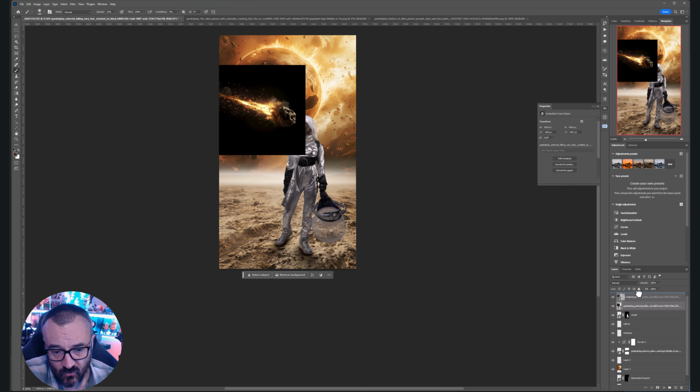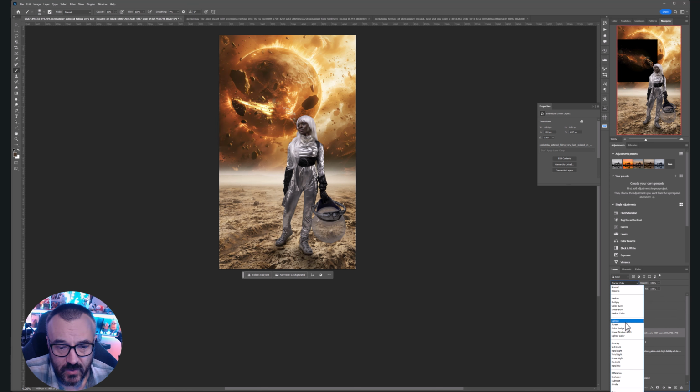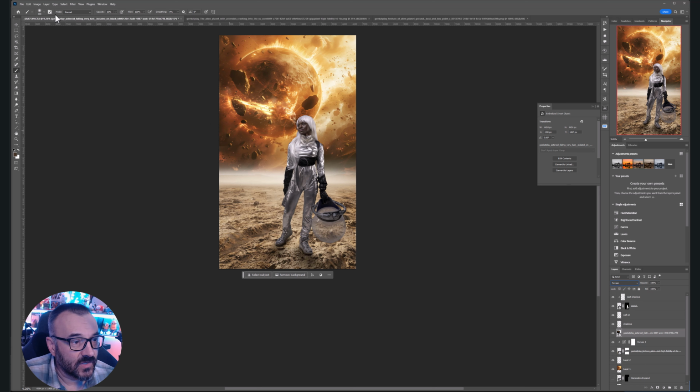Oops, it's in the wrong place. Yes, I put it in the wrong place. So let's take my meteor, put it down, maybe below shadows, and we'll switch this to the screen mode, which, as you can see, makes the black disappear. Look at this. Ta-da! Now we have a meteor right there.